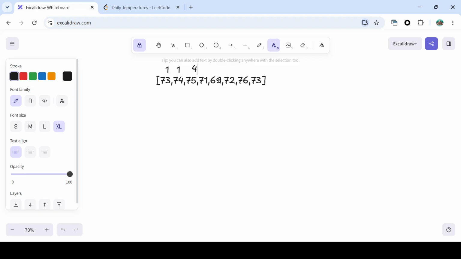And then 71: this is not greater, 72 is greater. So after 2 days it's a higher temperature. And then 69, 72 is the higher temperature. And after 72, 76 is higher, so one day. And 76, this is not higher, so here we can see this is -1. And after 73 also we don't have any higher temperature, so the result will be -1.